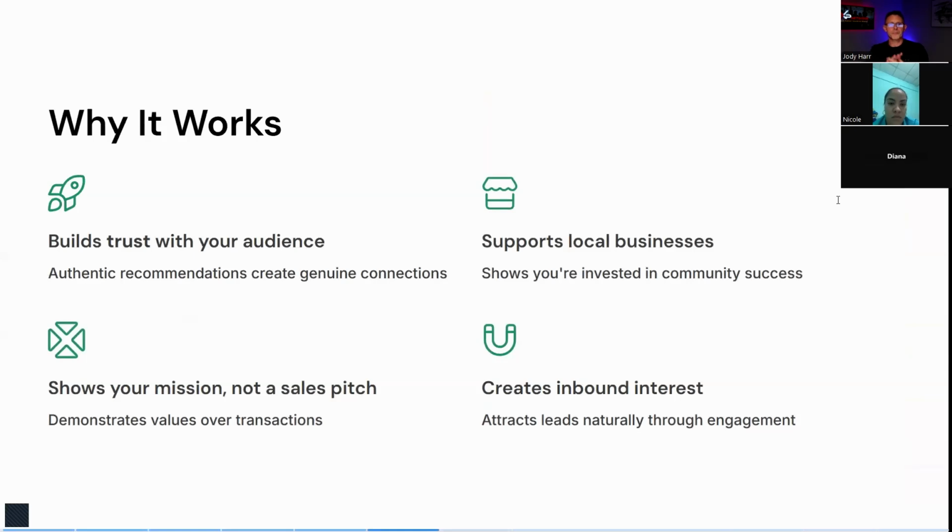And so why does it work? Builds trust with your audience. Authentic recommendations seem genuine connections. One of the things that I see all the time, and really who's the biggest culprit of this is the business owners. Their posts don't feel authentic. They feel like it's a promotion more than a story or an authentic connection.